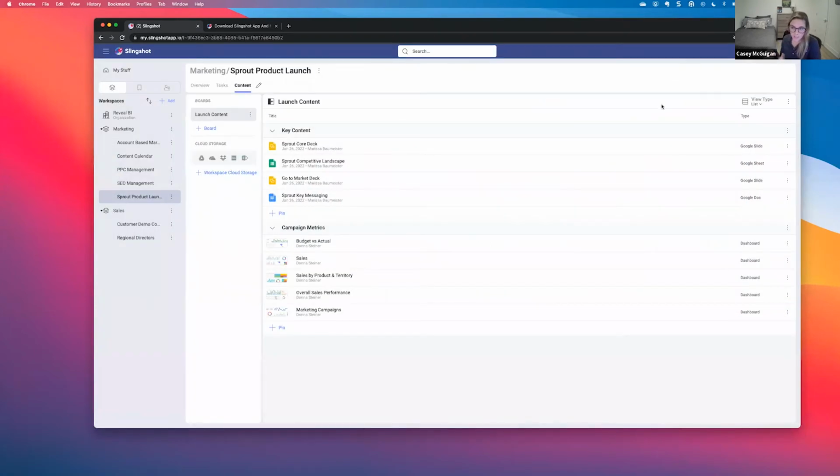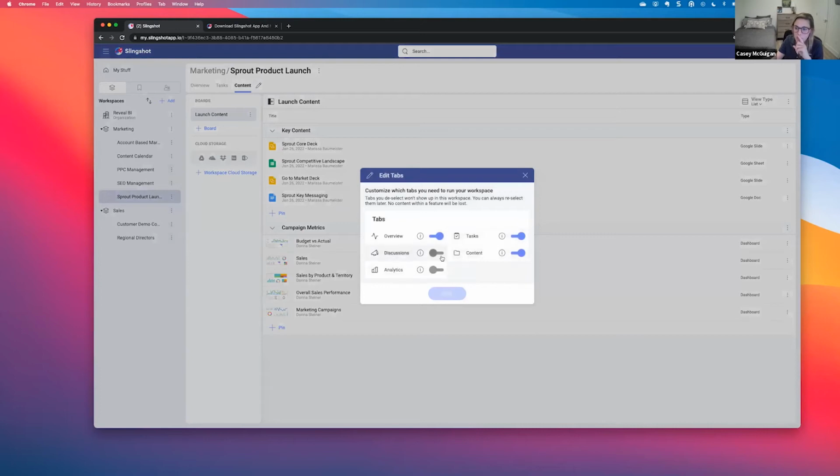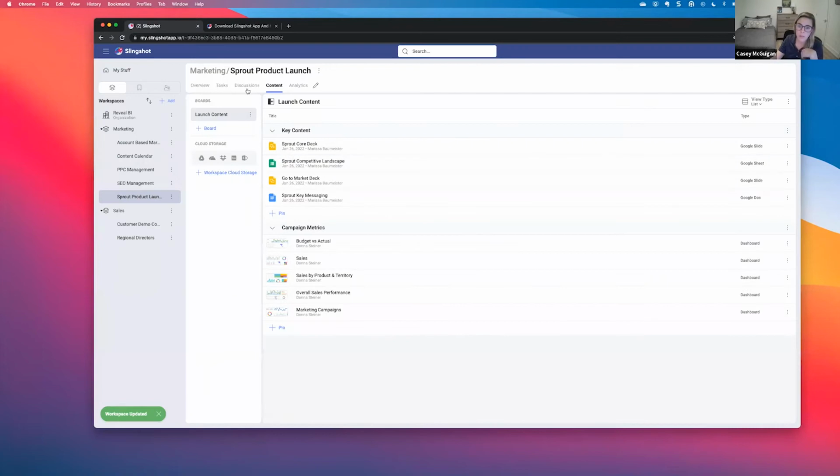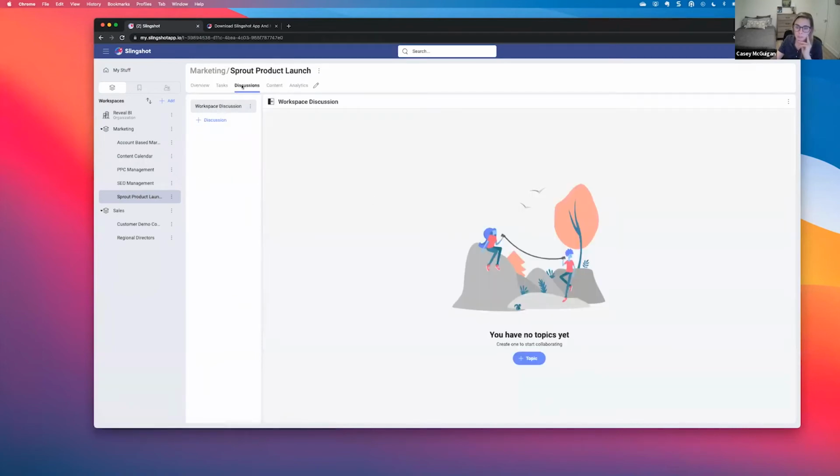And then not every project needs tasks, content, analytics, discussions. So you have the ability to turn those on and off. So you can see that I have just the overview, tasks, and content on. So within here, you can turn on discussions and analytics as well now if you want to use those. So if I come over to discussions, I obviously don't have any yet, but this is a nice way to have basically different channels, threads, and topics of discussions that are going on for this project.